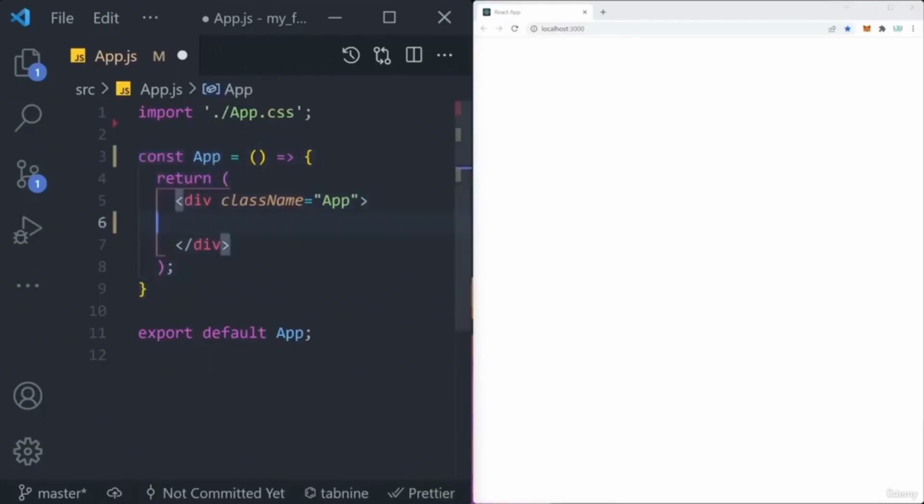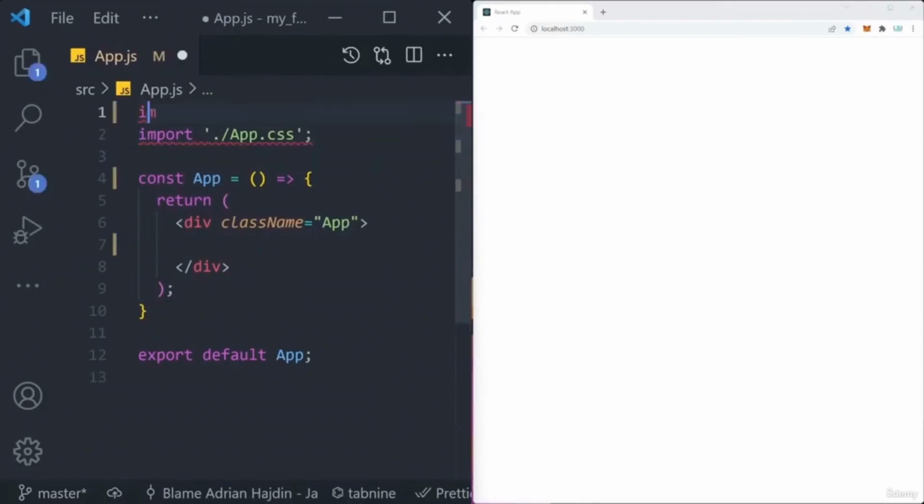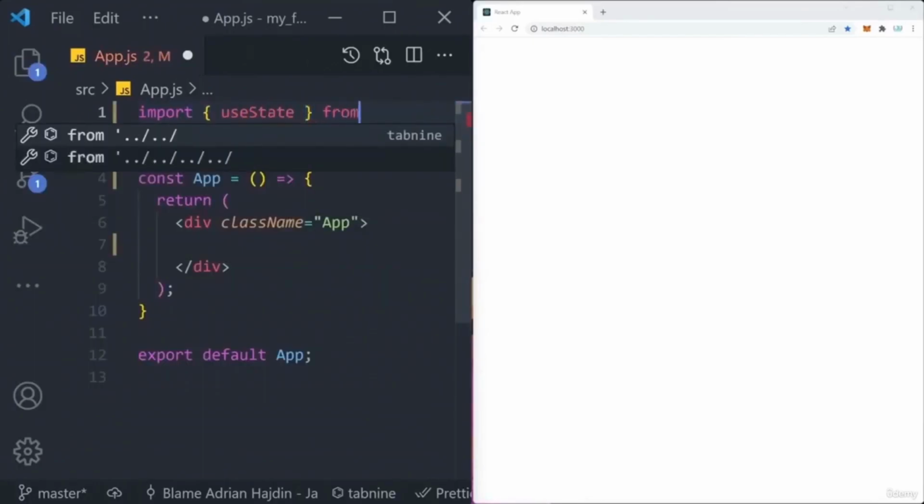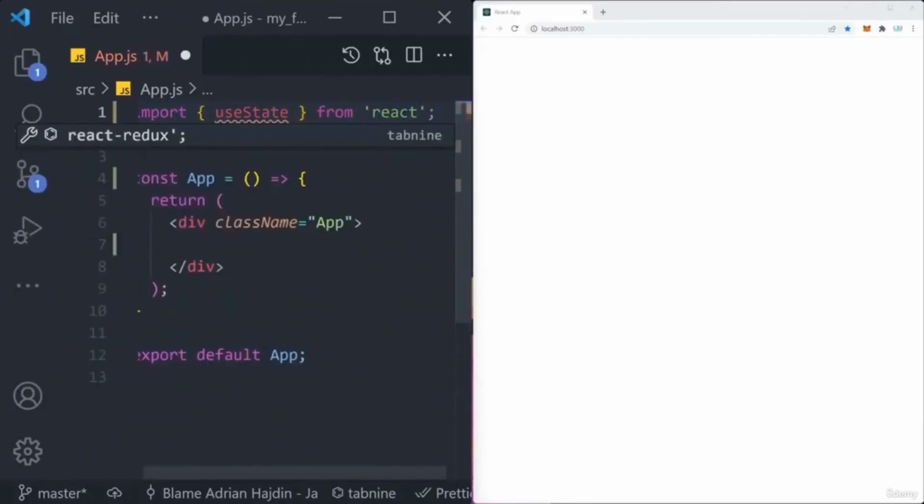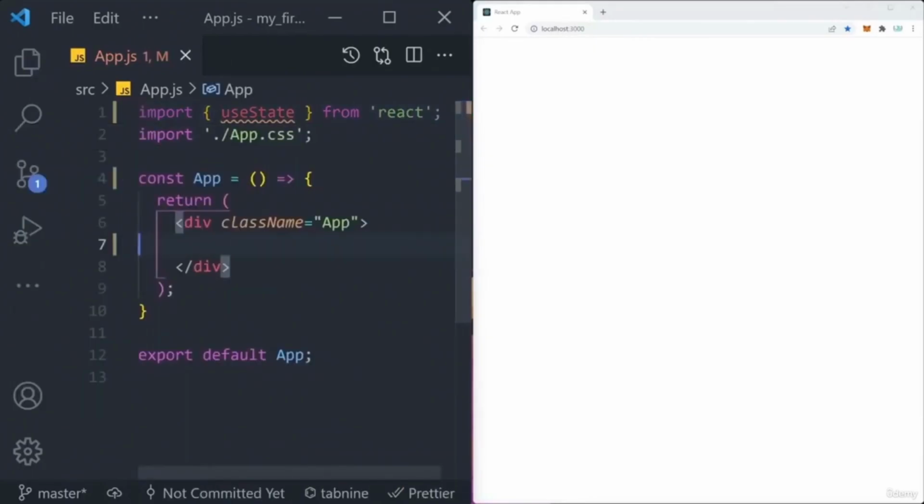So how can we actually create state in React? First, we have to import, in curly braces, a so-called useState hook from React. This is going to allow us to use the state, of course. And before we actually call this useState, let me show you a scenario where you're really going to notice the purpose of state. Let's create a counter.